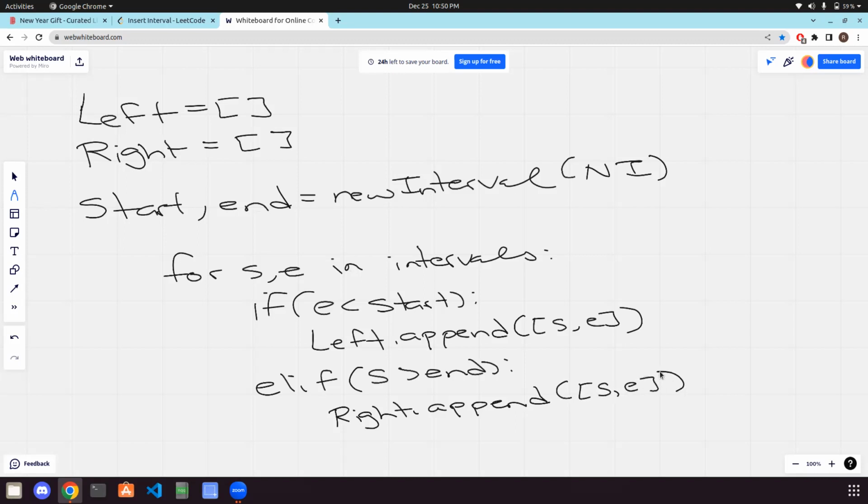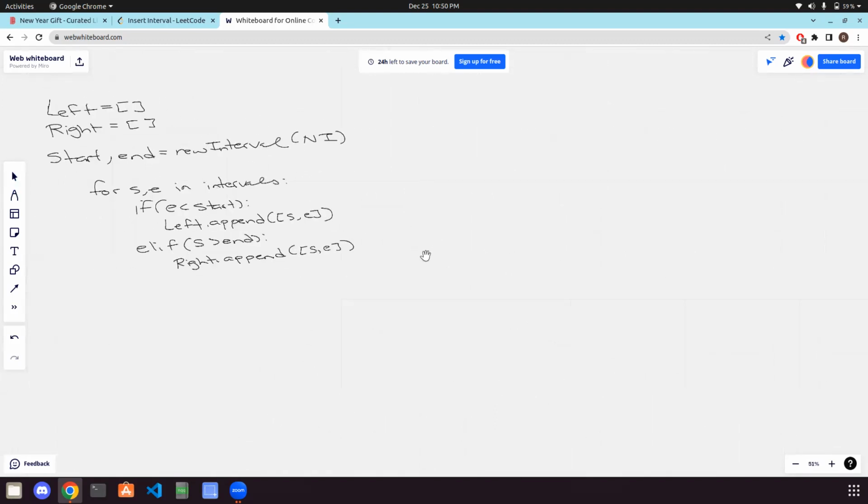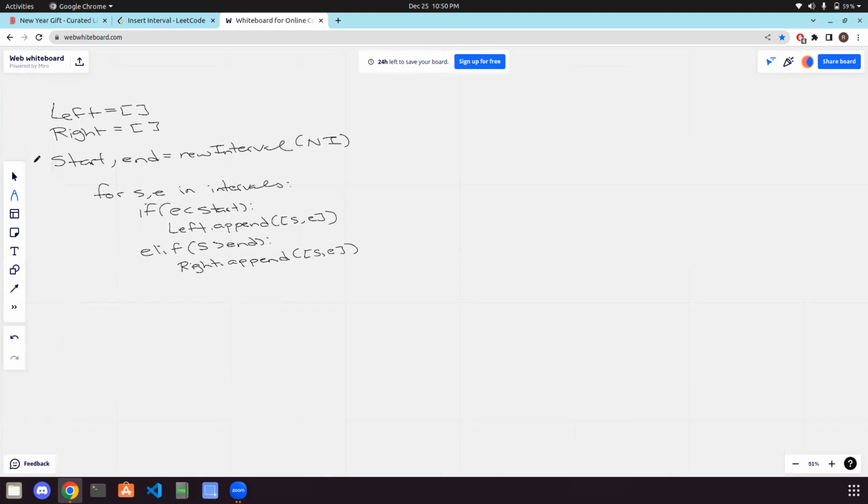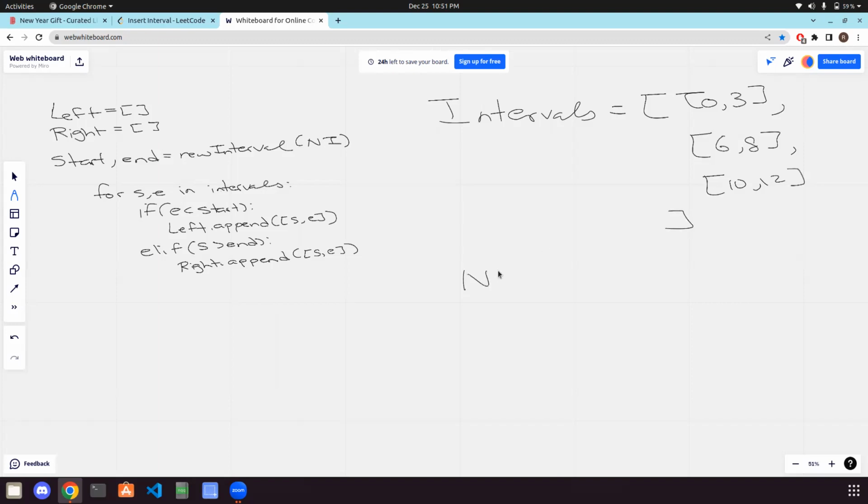And so let me do a quick example of what I mean by that. So let me move over a bit and zoom out a bit. That's a bit too much. So let me do an example. Let's say that our intervals, 2D array, look something like this. So we have 0, 3. We have 6, 8. And we have 10, 12. And let's say that our new interval is this, 4, 5.